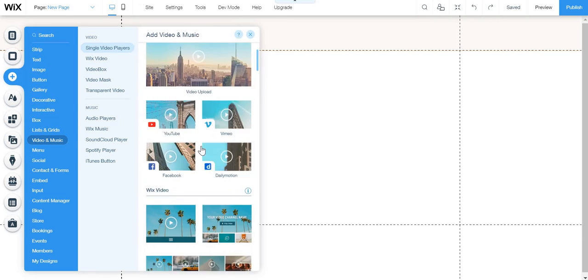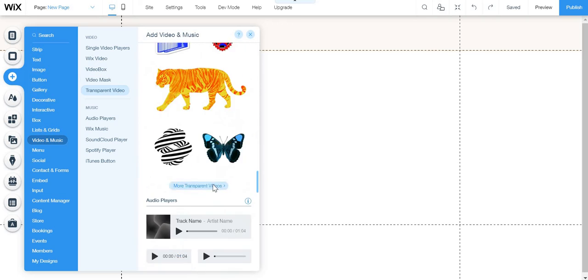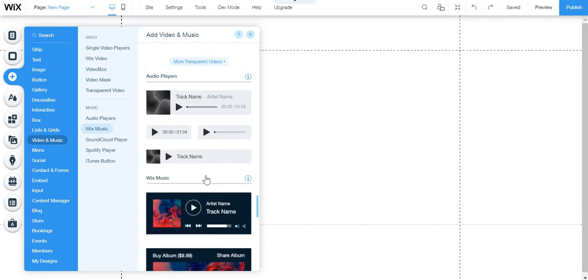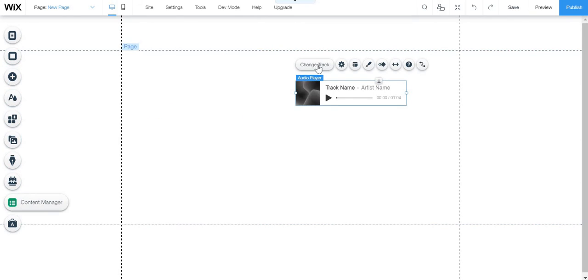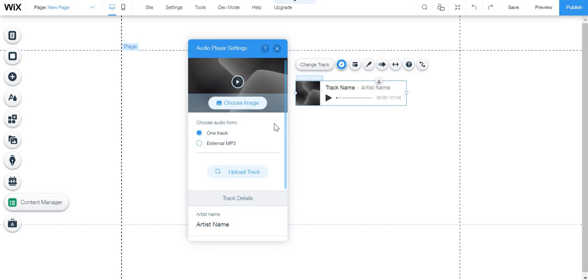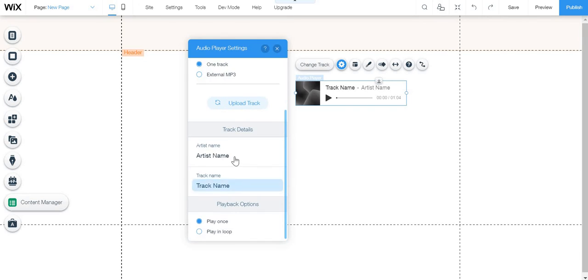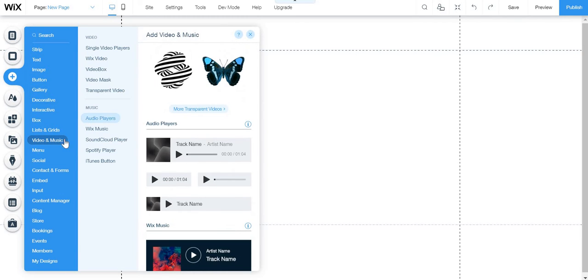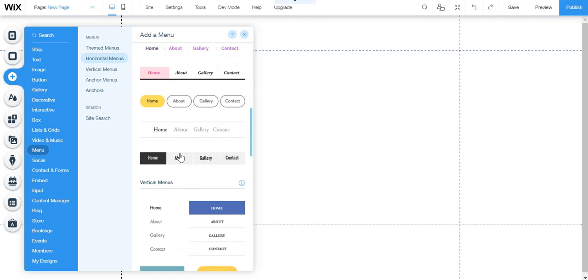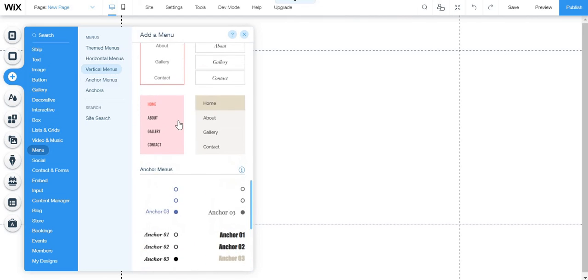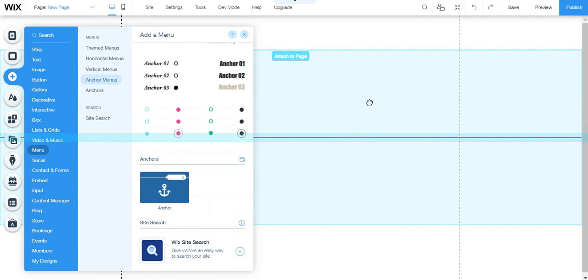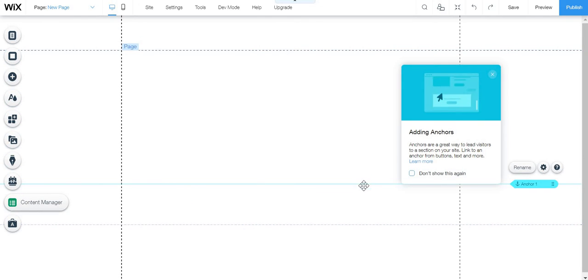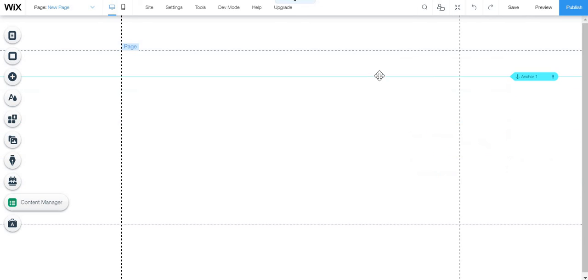In video and music, you can add many videos, and you can even add some music. Just put that like that and change the track. Just choose an image, upload the track, and put the artist name and track name. And you can add a menu here. I didn't even know that this thing called Anchor existed. I don't even know how to pronounce it. You see, I don't know everything about Wix.